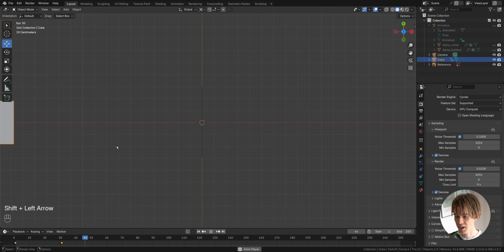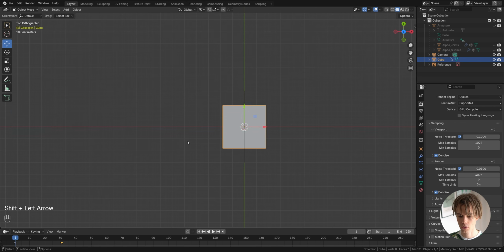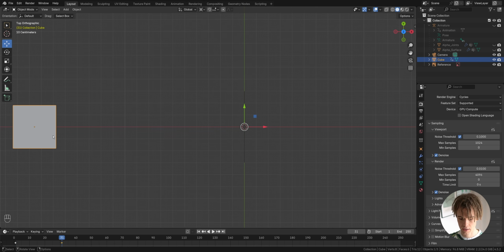Now, if you want to leave a trail, this would look something like that. First, we have no trails, then we move to the frame 31, and then, for example, we have a trail like that, which becomes longer and longer as the cube moves. So let's try to make something like that in geometry nodes.